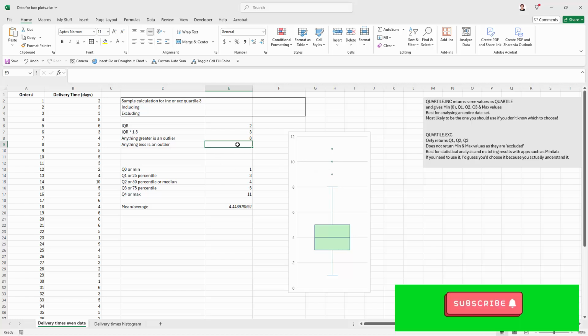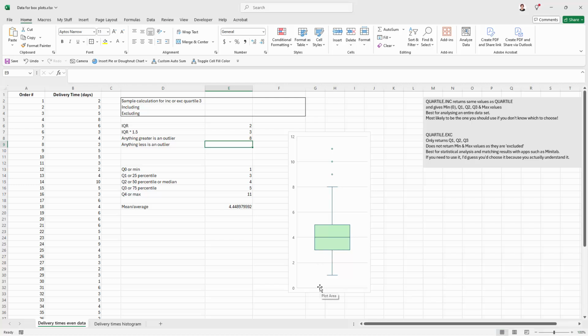And anything less than this value here minus 1.5 times the interquartile range will be an outlier in the opposite direction. So I'm going to take the Q1 value in this case, and I'm going to subtract from it the interquartile range times 1.5. So basically anything that is 0 or less is an outlier, and given that our delivery time is measured in days, it's impossible for us to have a negative amount of days. So we're never going to have outliers down here in this area, but we could potentially have outliers in terms of delivery days that are excessive.